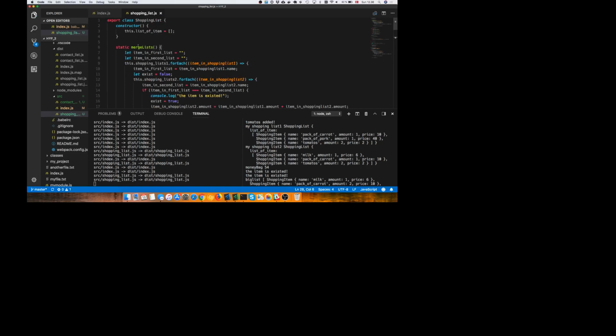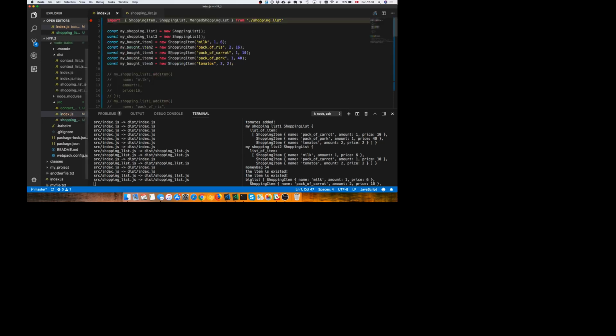So what is the difference between a regular method and a static method? The static method is attached to the class, not to the instance of the class. I'll repeat that. When I do new shopping list, this is an instance of a class. You create a new one, this is like a factory. Shopping list is like a factory. You just create a new shopping list with the name my shopping list 1.